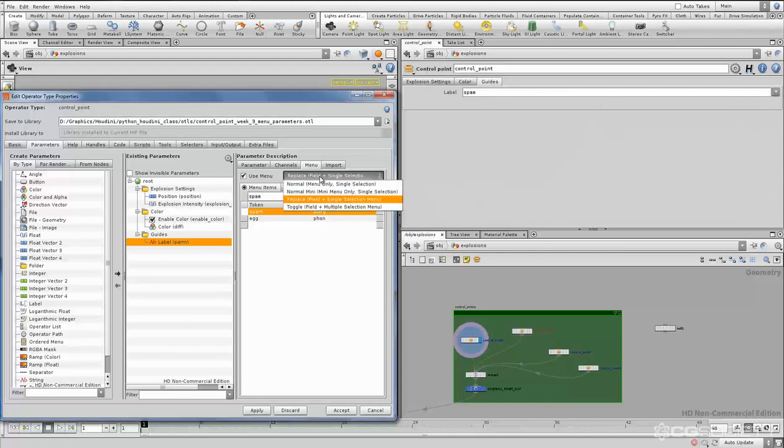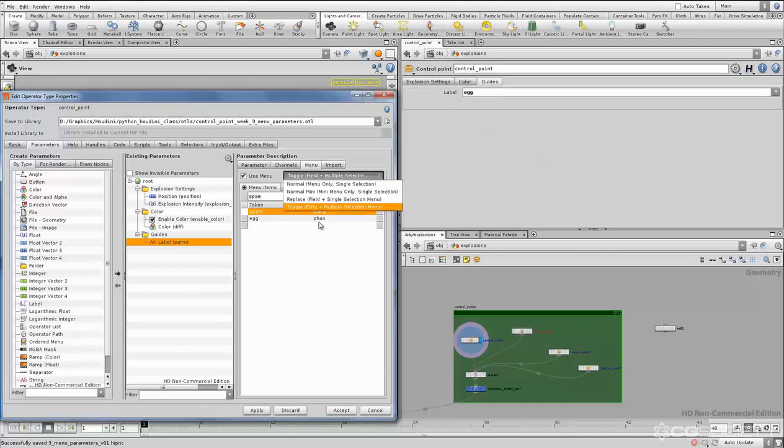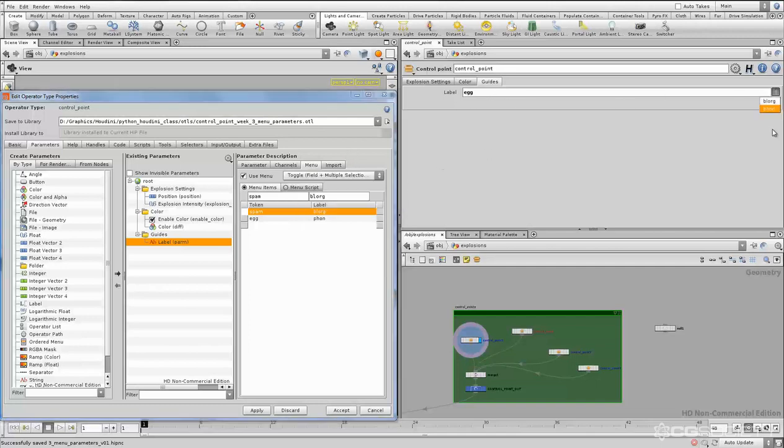The last type of menu is toggle field plus multiple selection menu. If we select that and hit apply, it looks the same, but it's actually not. So if we pull this down now and we pick fawn, instead of changing it to egg, it just adds egg onto the end. And if I just go over here and say blorg, it actually removed spam. The reason why it did that is because if you notice here it says toggle. So basically what it's going to do is it allows users to pick from a drop down and add and remove things.